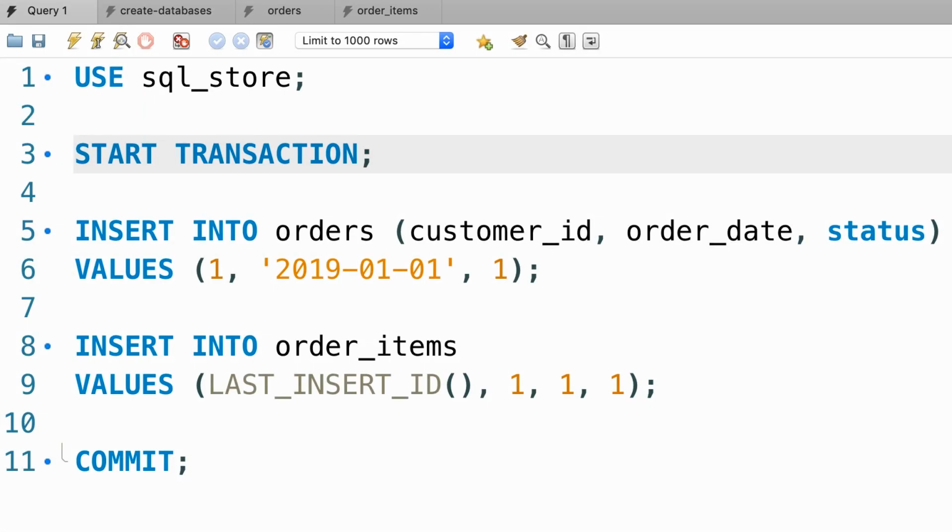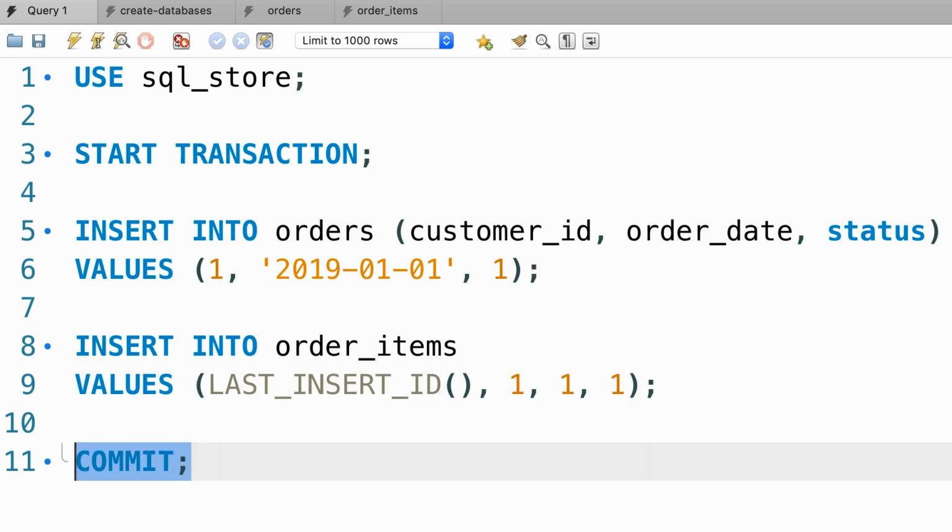So most of the time, this is how we code a transaction. We have a start transaction statement on the top and a commit statement down the bottom. But there are situations that we may want to do some error checking and manually roll back a transaction. In those cases, instead of the commit statement, we use the rollback statement. Rollback. So this will roll back the transaction and undo all the changes.